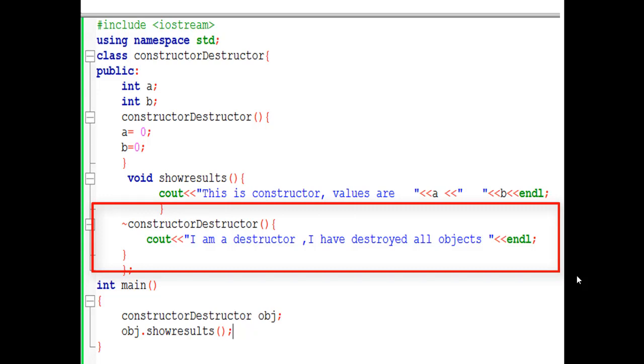in which we simply define a statement. When the destructor is called, it will destroy the object and enter the body, and whatever functionality is given in the destructor, it will execute. I gave a print statement, I am a destructor, I have destroyed all objects, but there can be multiple things, as we may have to close connections, files or databases. So with the destruction of the object, we close all the connections. This is all about the destructor.